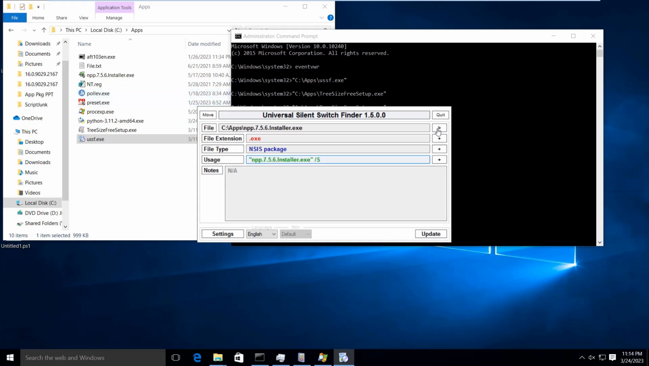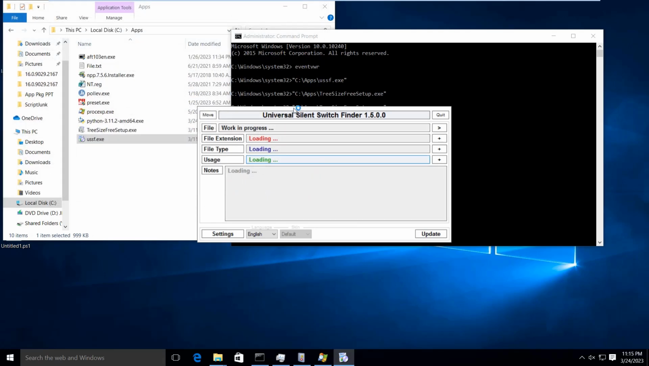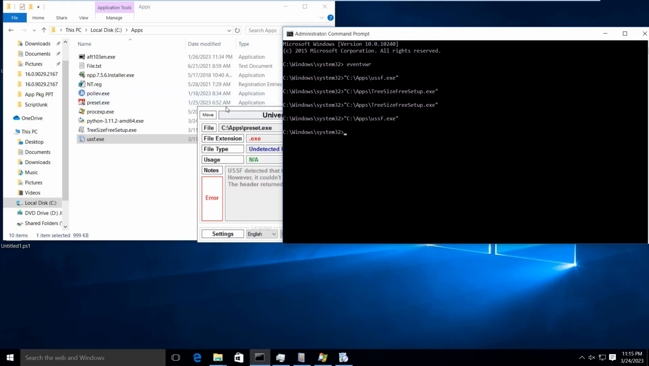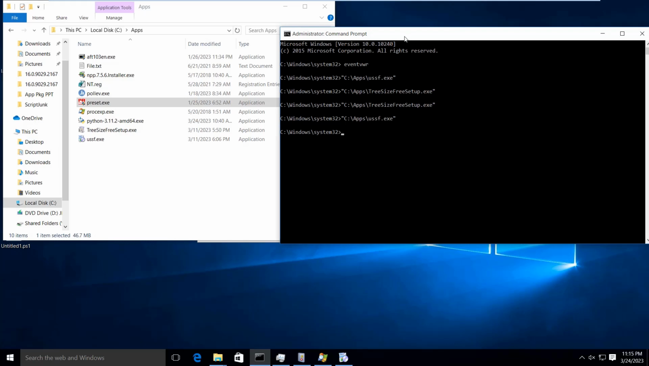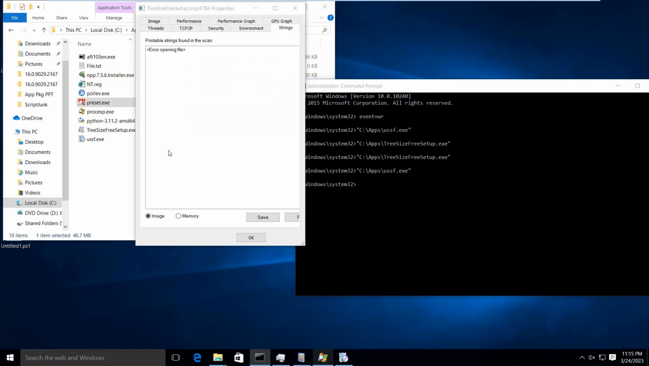Let me browse it again. If you have observed, in the last session we used preset.exe to find the silent switch. We tried to visit the website, we were not able to find it, and we also took the help of command prompt to find the silent switch of preset.exe, but we did not get any luck. Finally we tried Process Explorer, and under Process Explorer we got the silent switch.